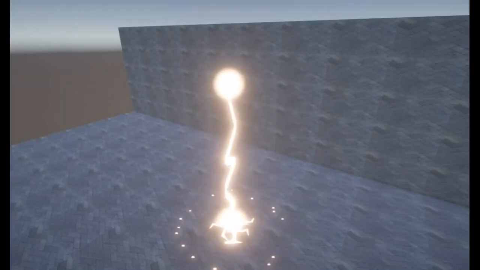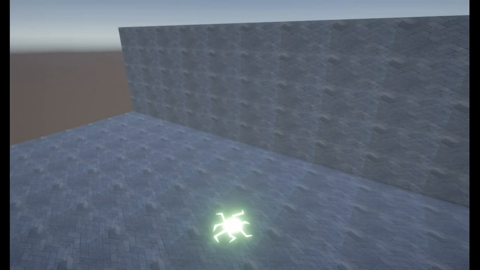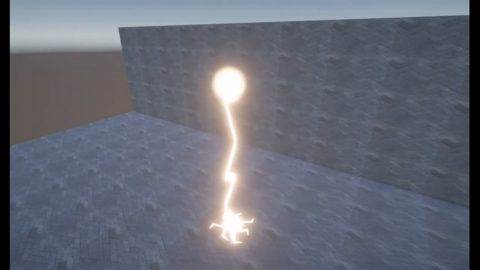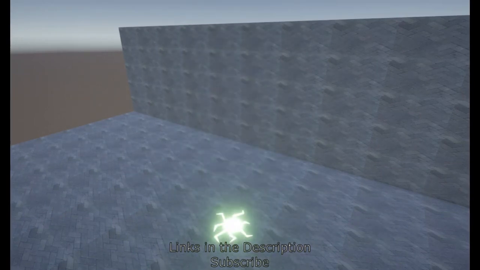In this video, I would like to share with you how I did this lightning bolt using Unity's shader graph and particle system.